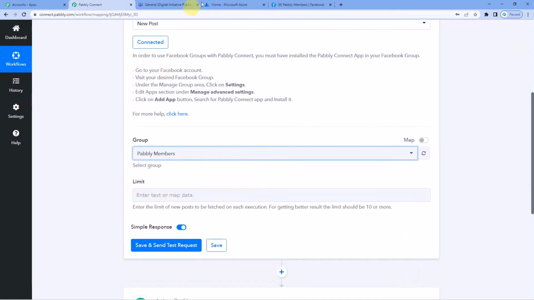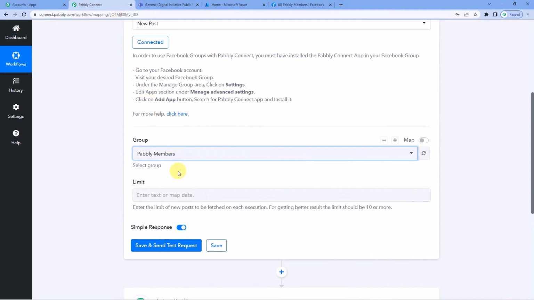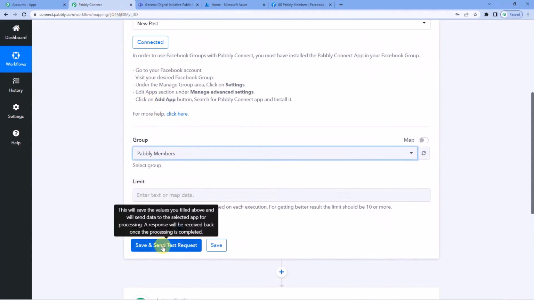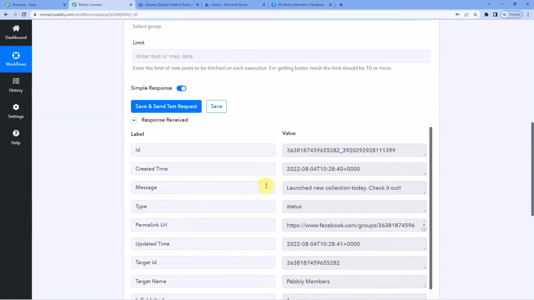I will select Pabbly members. Like here you can see I want every time a post is made in this group, the message should be sent to Microsoft Teams. Now let us click on save and send test request. You will see a response has been received. The message saying launched new collection today.